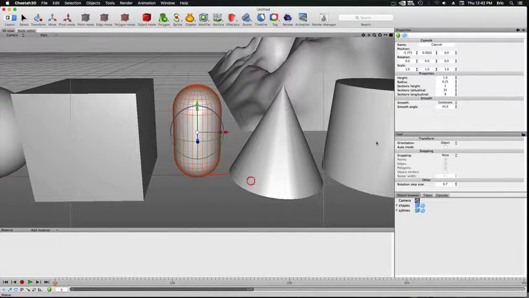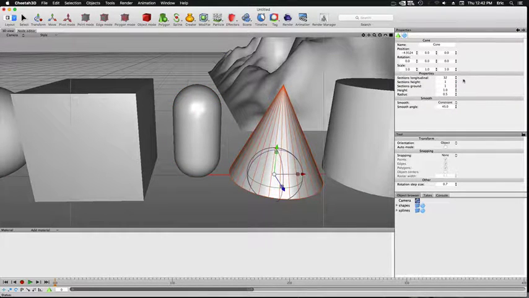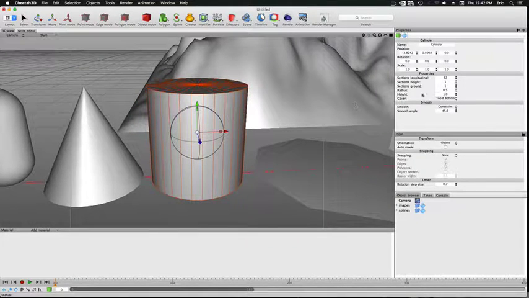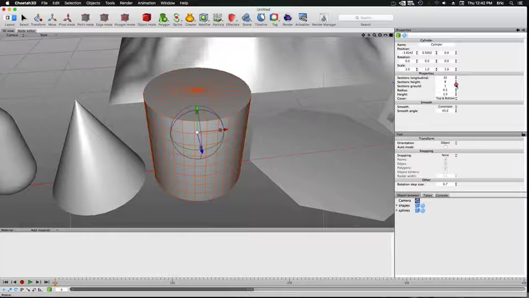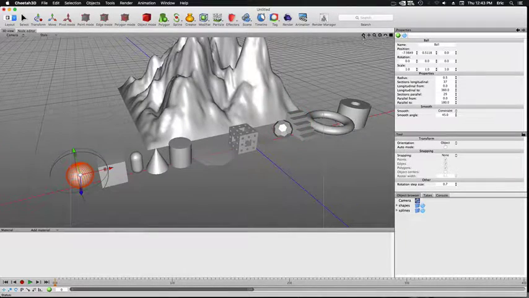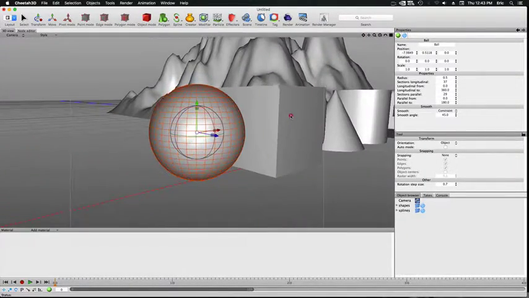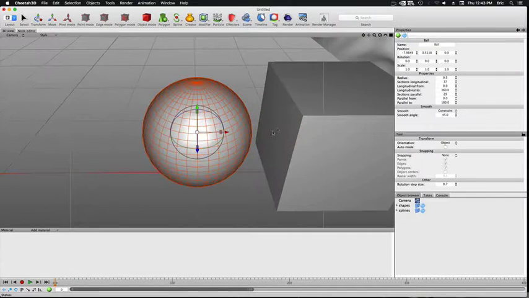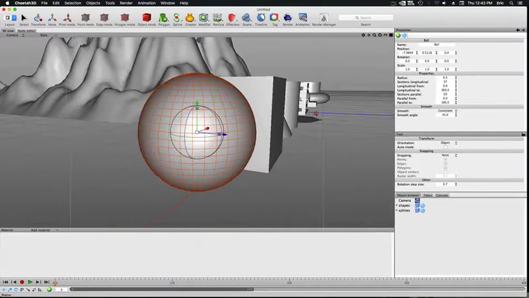Same thing with the capsule. Every shape in this collection can have as many sections as you want it to. So, what can you do with these sections? Well, you can go in.